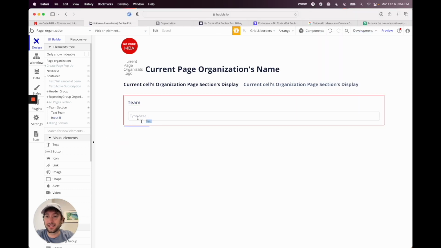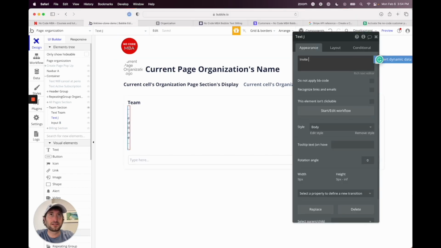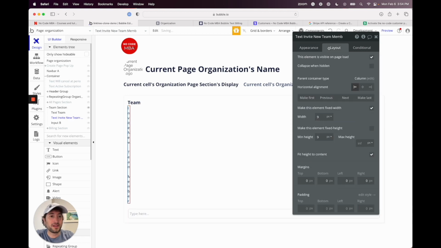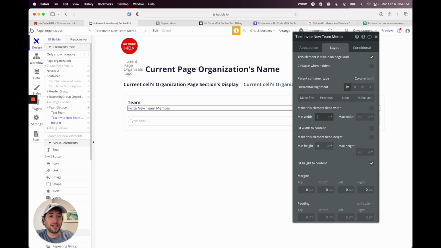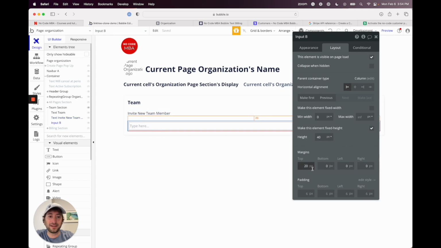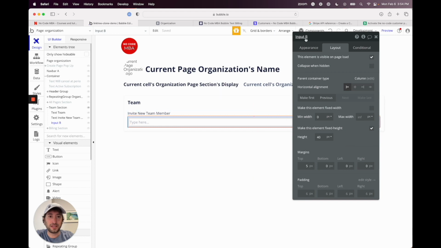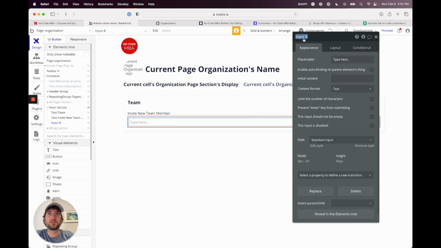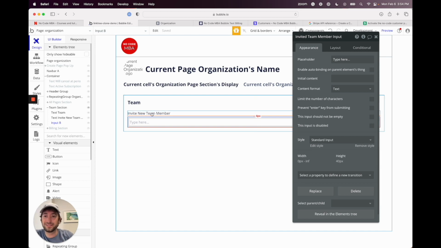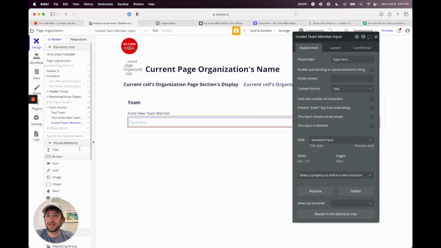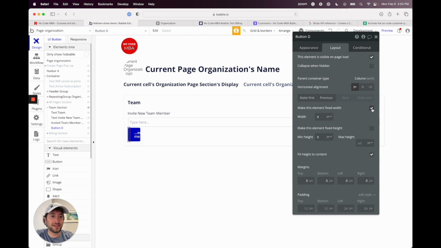And then I want to add text above it, which is going to say invite new team member. And under layout, I'm going to uncheck min width, uncheck min height. I'm actually going to add margin top of 20 to that, and then make margin top 5 of that input. I'm going to rename that input to invited team member input. And this is going to allow us to more easily identify this input when we're using it in workflows.